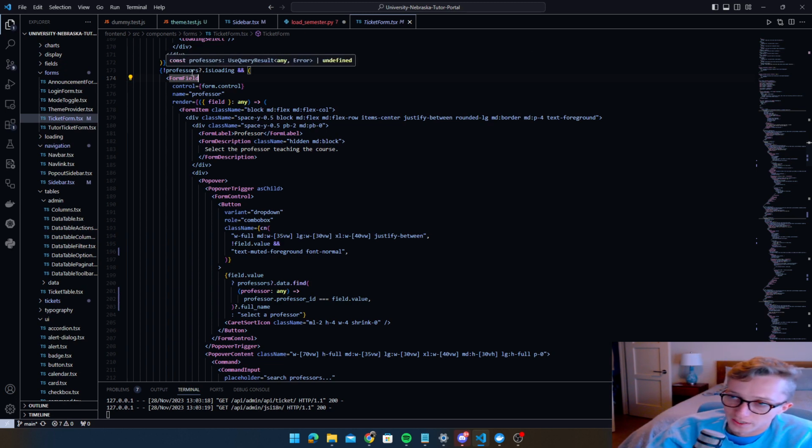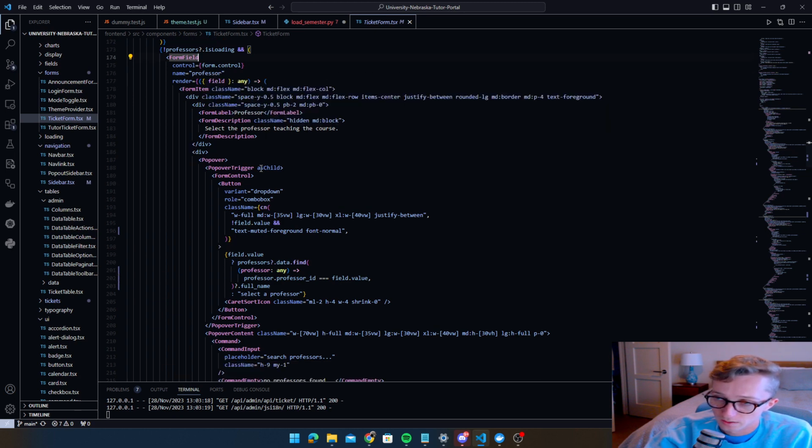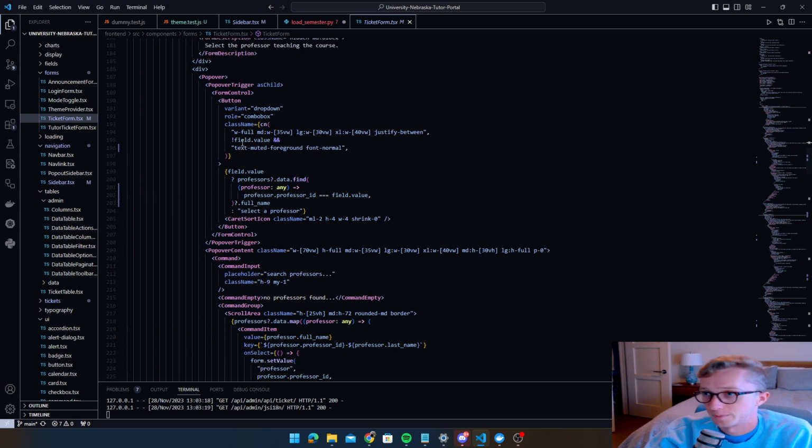So if it's not loading and if it's not undefined, then continue on and allow us to do this sort of thing here. So this is saying that we're making a form field with the name professor. So professor is what it's going to be called in the actual form itself, and then we render it as a popover.